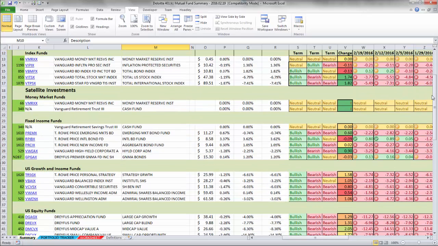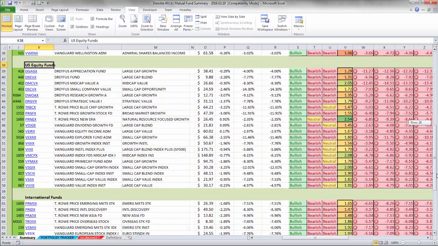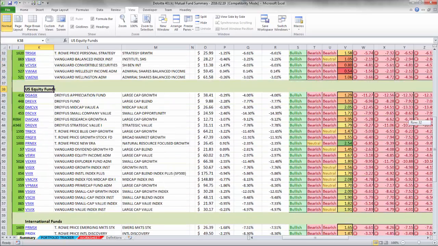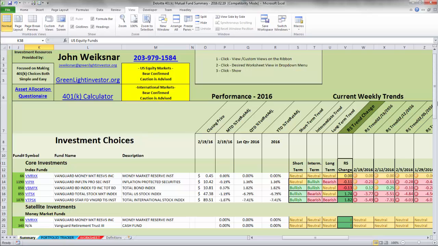As you scroll down, you'll see that at the top we start out with the index funds, and then we go right into the satellite funds, which include the money market funds, the fixed income, U.S. growth and income, U.S. equity funds, international funds, and sector funds at the bottom. Generally, the more conservative funds are towards the top, starting with the money market, and as you go down to the sector funds, those tend to be a little bit more aggressive.